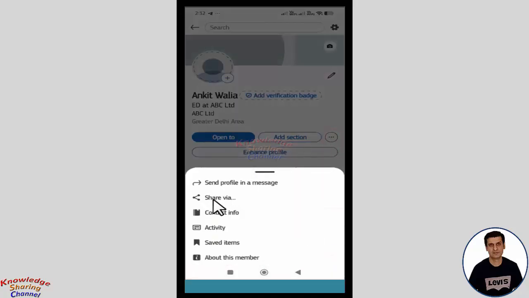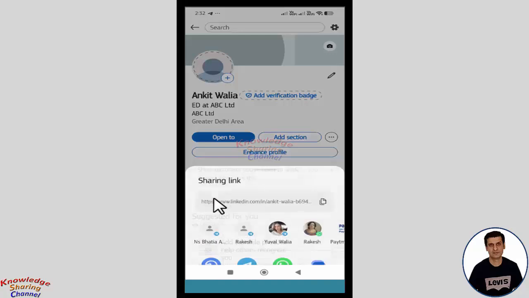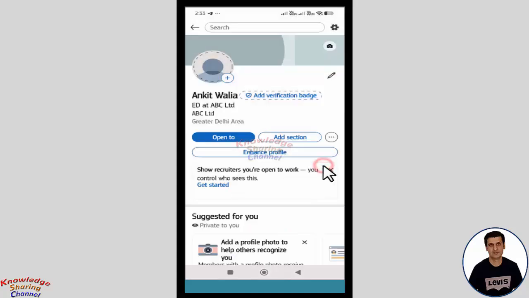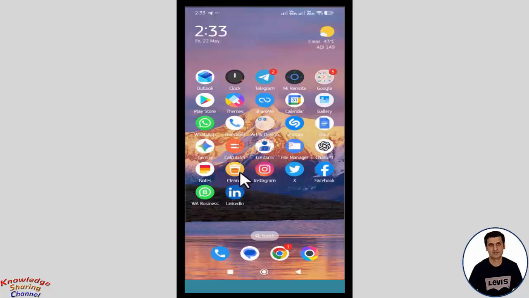Now press on share. Now on the top you will find the option to copy your LinkedIn profile link. Press on copy. Now your LinkedIn profile link is copied, so you can save it. I save it on Notepad.